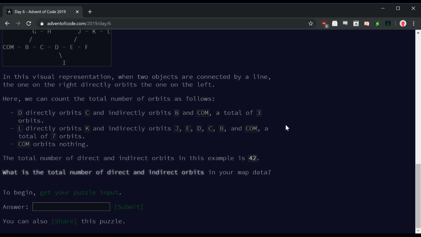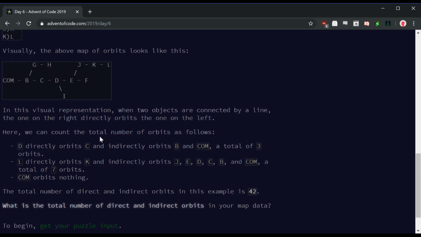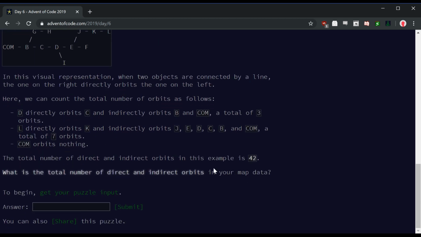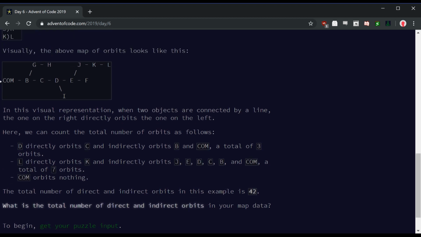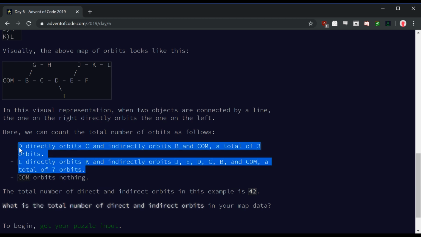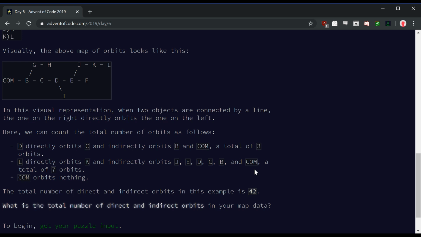Wait, what? L directly orbits K and indirectly orbits all these. I guess it's just kind of weird. I understand the concept. This is a weird example because they give you like a 3 and then a 7 and say, oh, the answer is 42. I'm like, what? I thought they would explain how you get to the 42. But it's relatively simple, right?